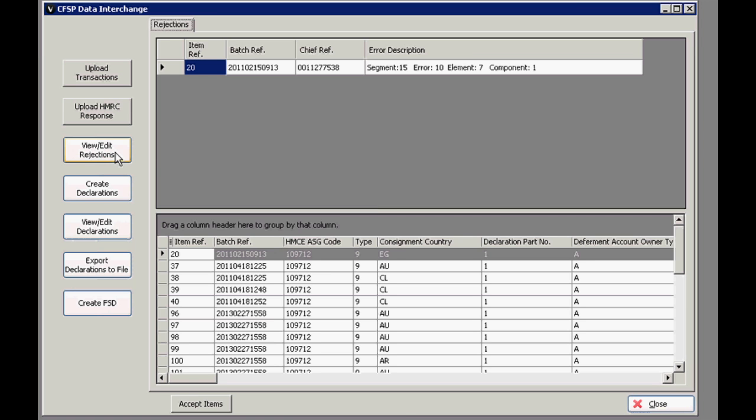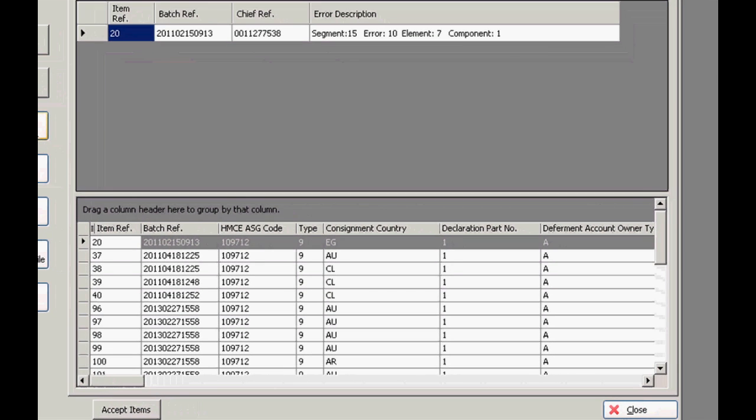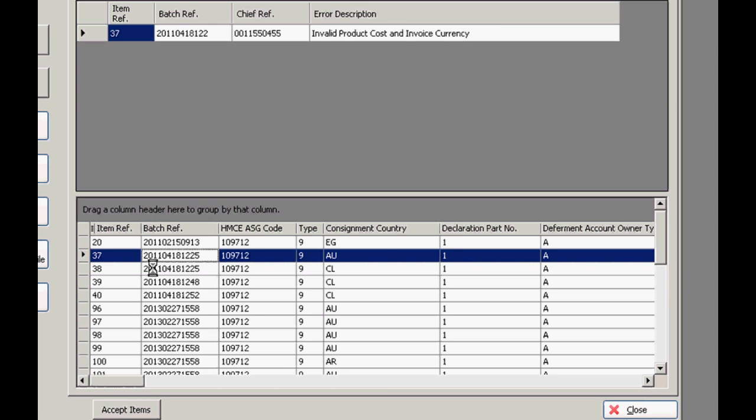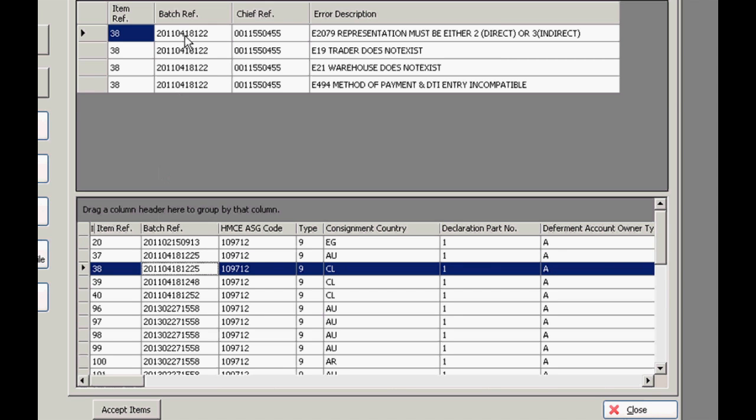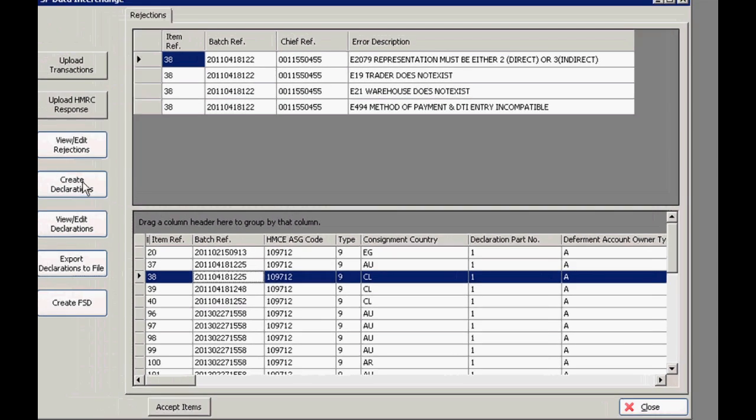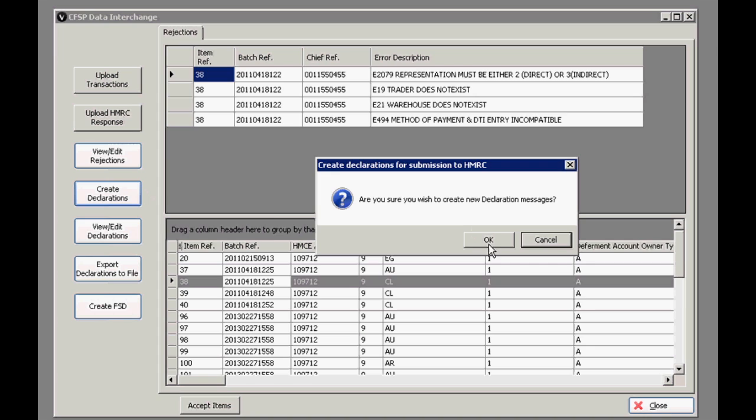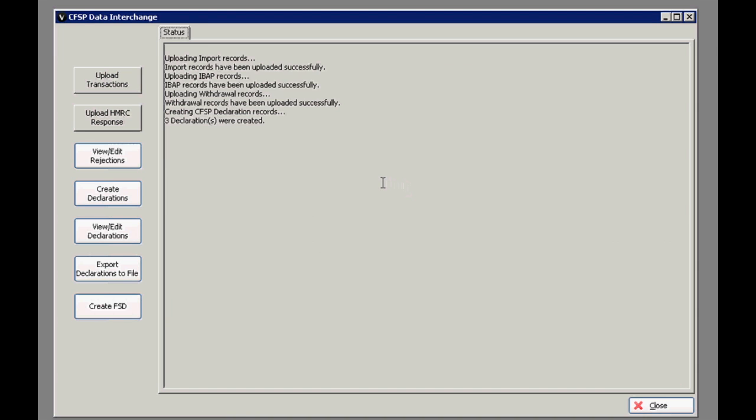Okay, if we go into View Edit Rejections now, all the rejected batches will be displayed in the bottom half of the screen here. As we click through, the individual items from the batches will be displayed at the top, along with the reason why they were rejected. Once we've accepted the items, we can then edit them and send them back. Also, if we click Create Declarations over here, we can create a brand new declaration. And with the other buttons, we can view and edit the declarations or create an FSD.